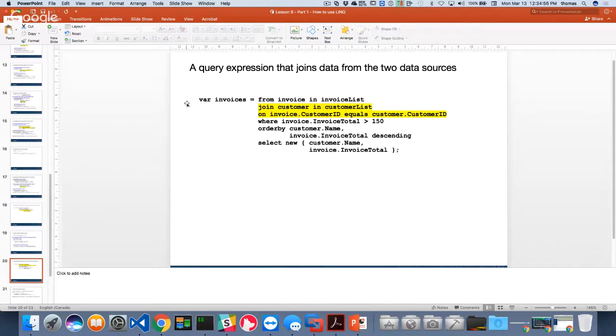Here's my query, right? From invoice in invoice list, join the customer in customer list. So take a look at the customer in the customer list. Do that. It's almost like I'm doing a join. And on invoice from the invoice list dot customer equals customer dot customer ID. So I'm matching my foreign key with a key that I'm getting from the customer list.